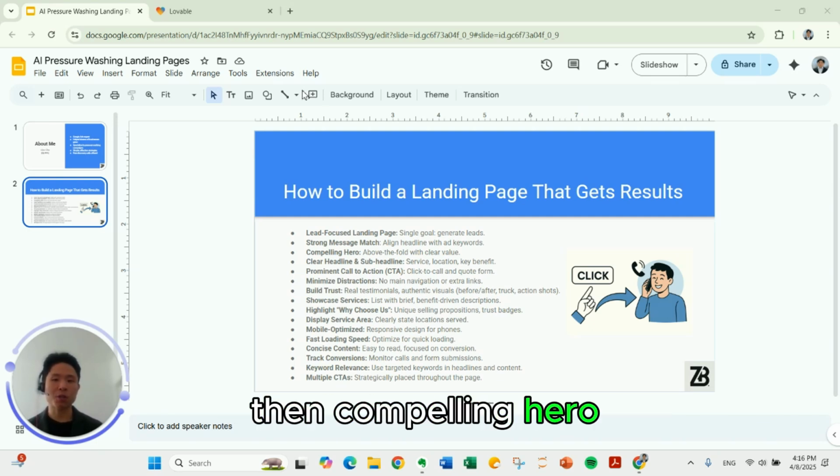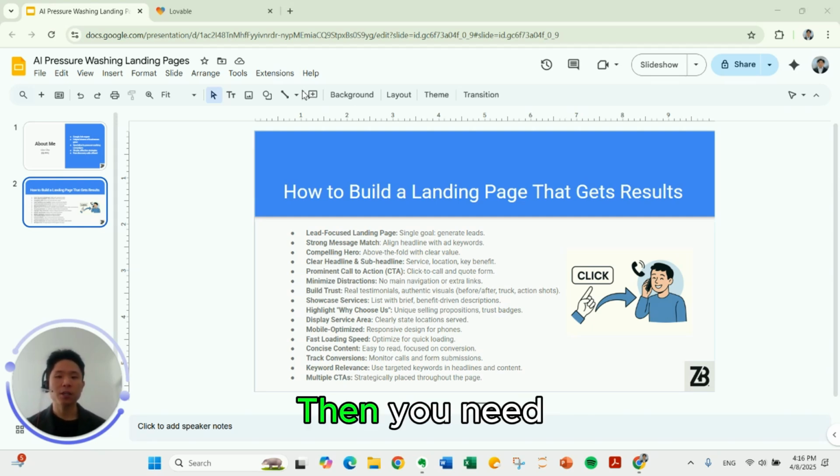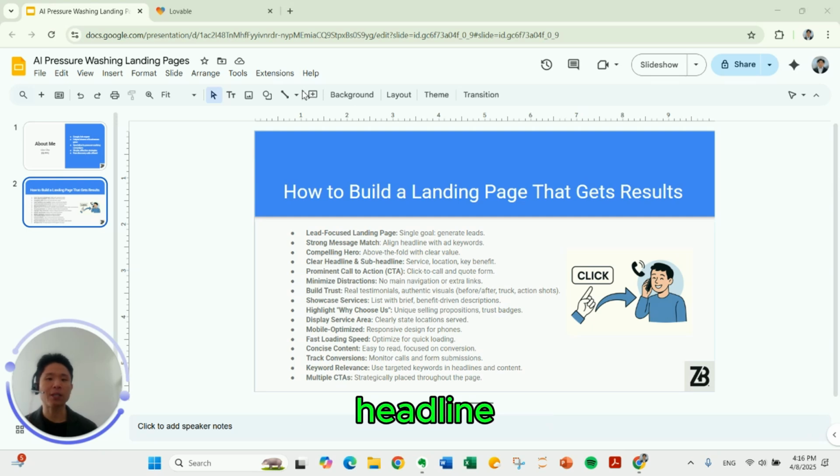Then a compelling hero section. So this is the first thing that people see, so you want to make it count with a clear offer and easy ways to contact you. Then you need to have a clear headline and subheadline. Your main headline should state what you do. The subheadline can add your location and a key benefit or two.